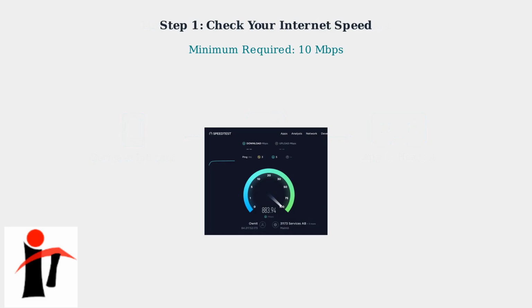Run a speed test using any online tool. This example shows 883 megabits per second, which is excellent.